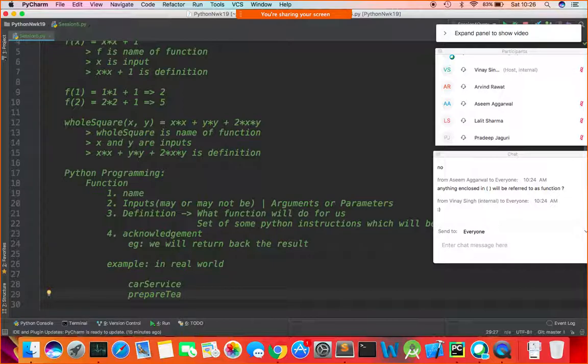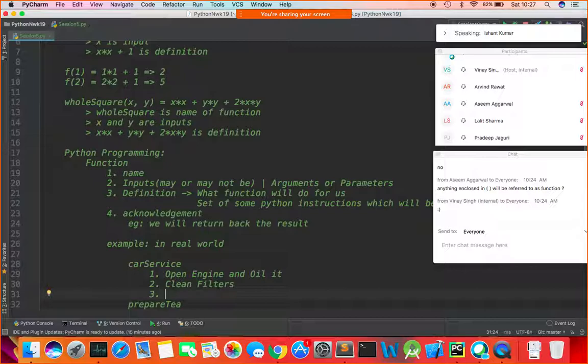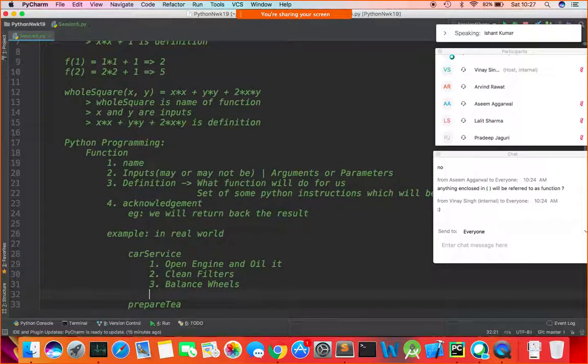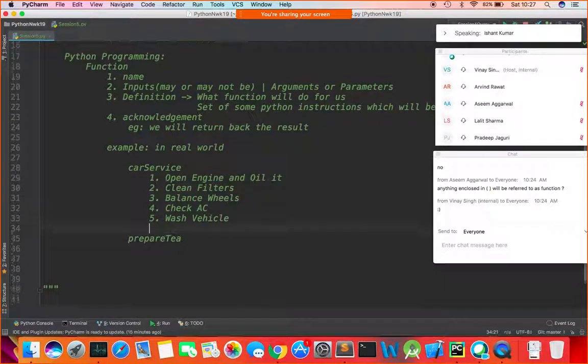So why are we creating these as functions? Because they have some statements which may be used repeatedly, right? Car service means there will be some statements. Number 1, let's say open engine and oil it. Number 2 can be clean filters. Number 3 can be balance wheels. Number 4 can be check AC. Number 5 can be wash vehicle. Now these may be some steps, right?